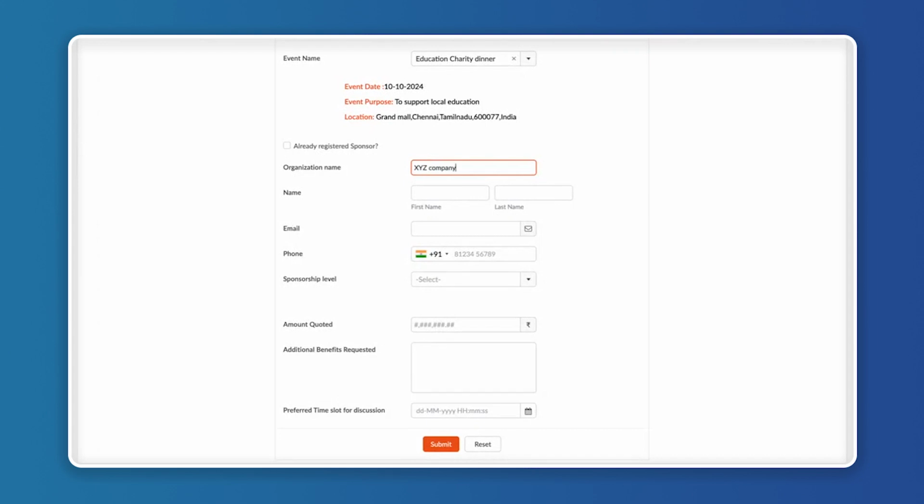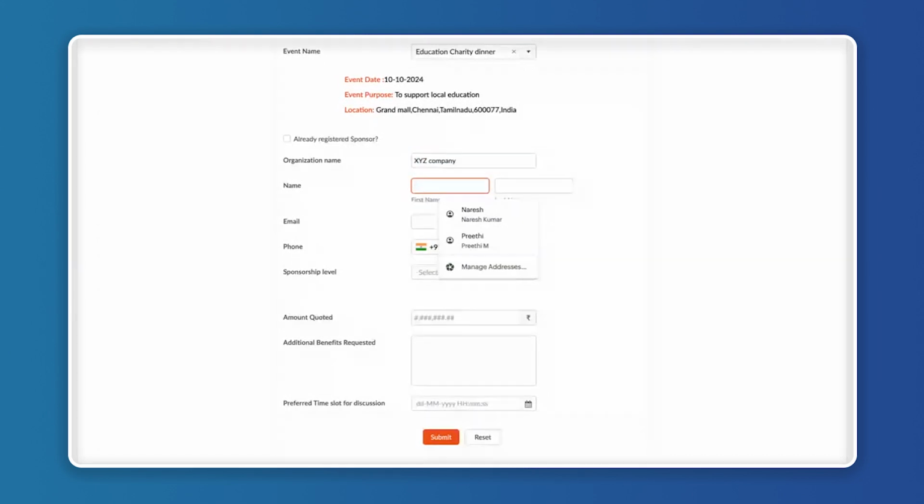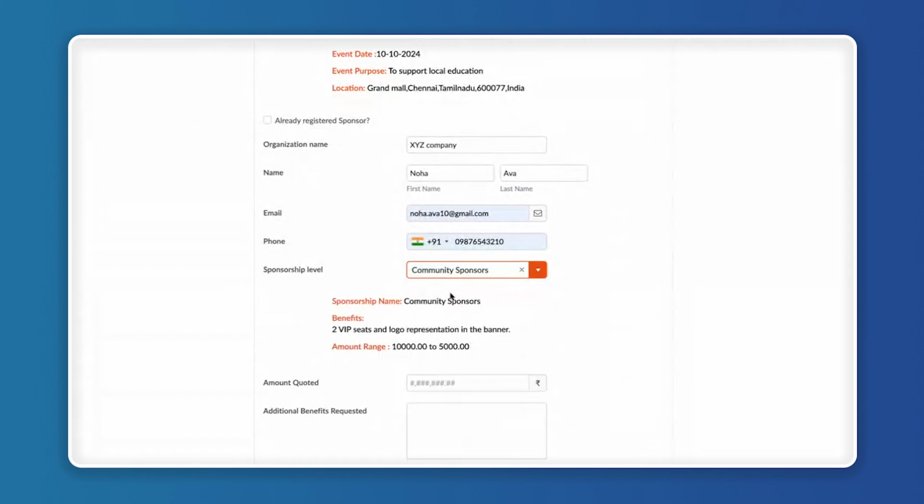Let me add a sample company name, and let me add the same email address to show the demo. Phone number and the sponsorship opportunities. Depending upon the event they choose, the sponsorship opportunities will get populated over here. So if a sponsor clicks on a particular sponsorship opportunity, sponsorship level, the sponsorship details will get automatically populated over here. This is done in the add notes field. So if they want to change it, automatically the sponsorship details also will get changed.